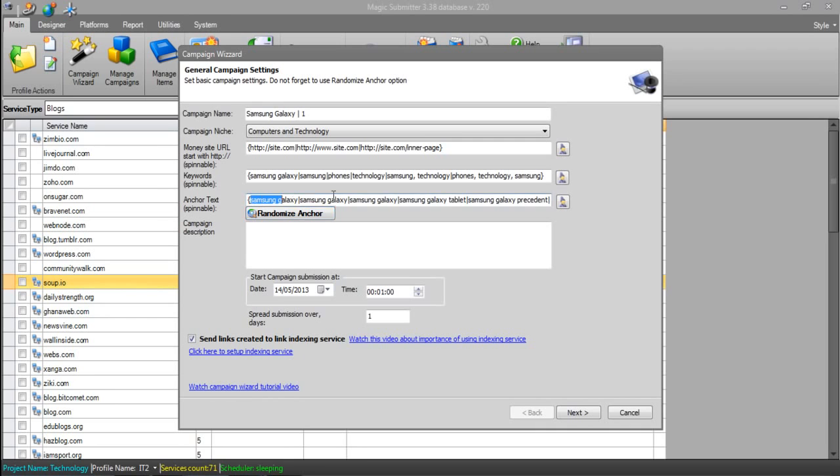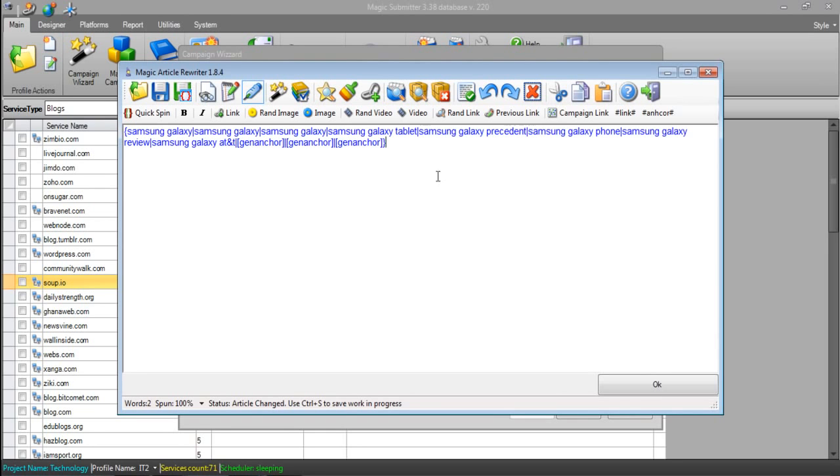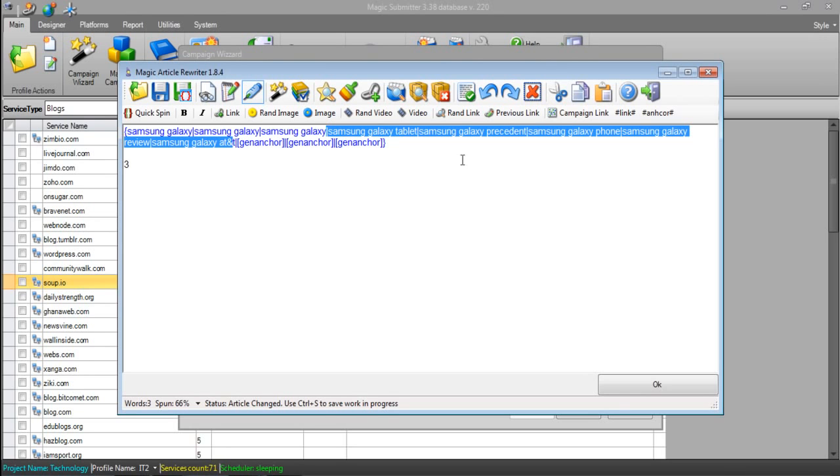What I'm going to do is I'm going to click on this wizard and I'm going to show you what Magic Submitter did for us. First of all, Magic Submitter duplicated our main keyword 3 times. And then Magic Submitter also went and found some related keywords for us. Samsung Galaxy Tablet, Samsung Galaxy Precedent, Samsung Galaxy Phone, Samsung Galaxy Review, and Samsung Galaxy AT&T. We've got there 1, 2, 3, 4, 5 different variations of related keywords.